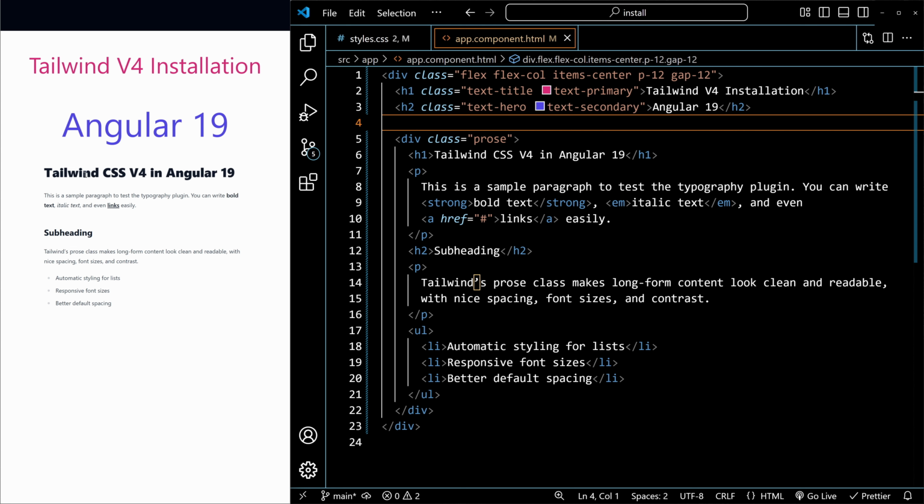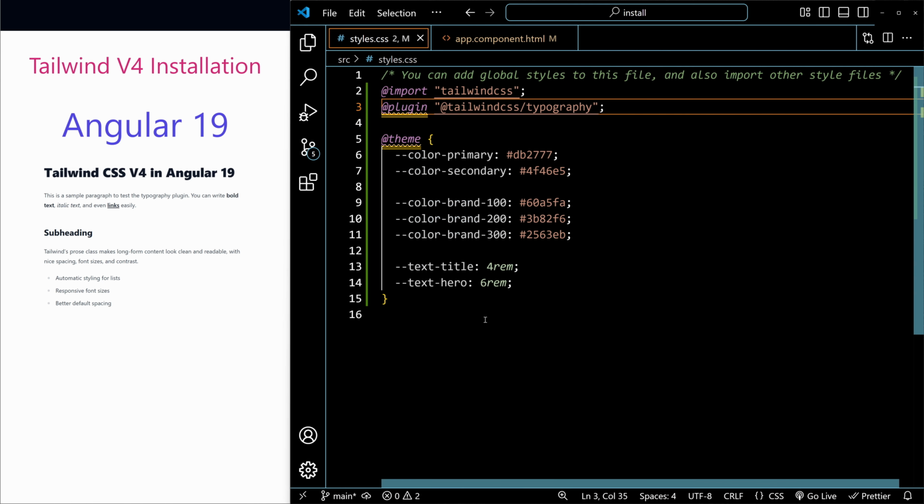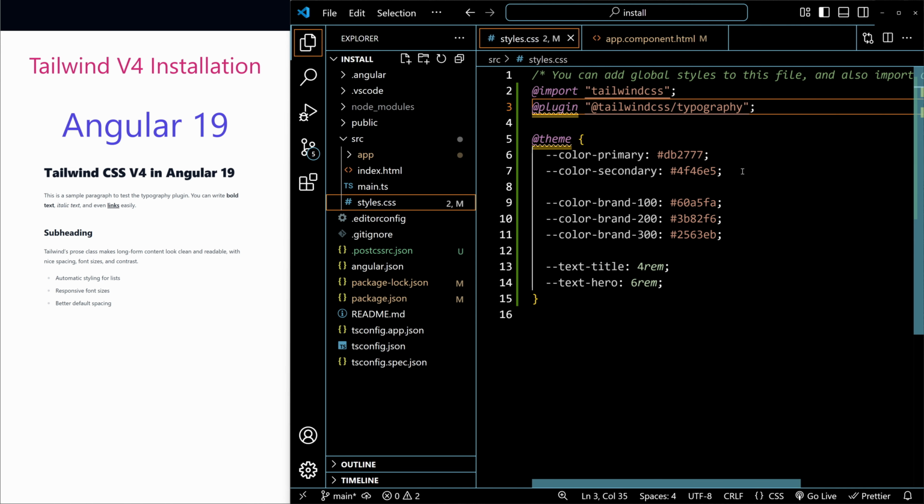So this is the use of this plugin, and this is how we install and register the plugin in Tailwind CSS version 4. I hope that was clear. Now let's move to the next part.